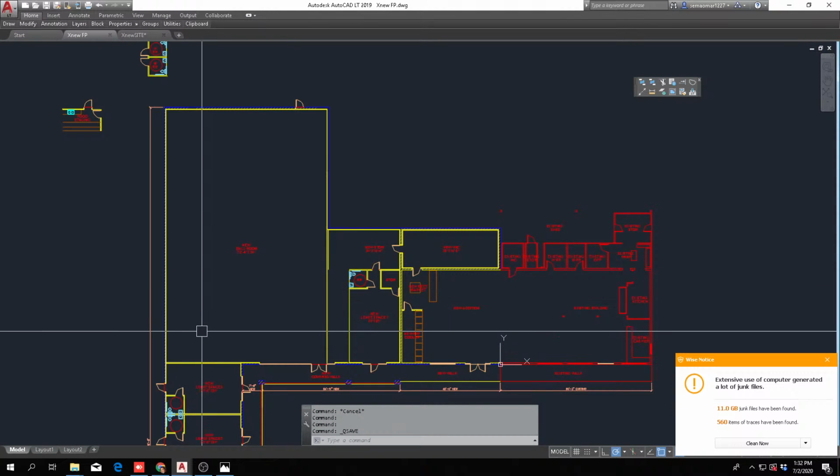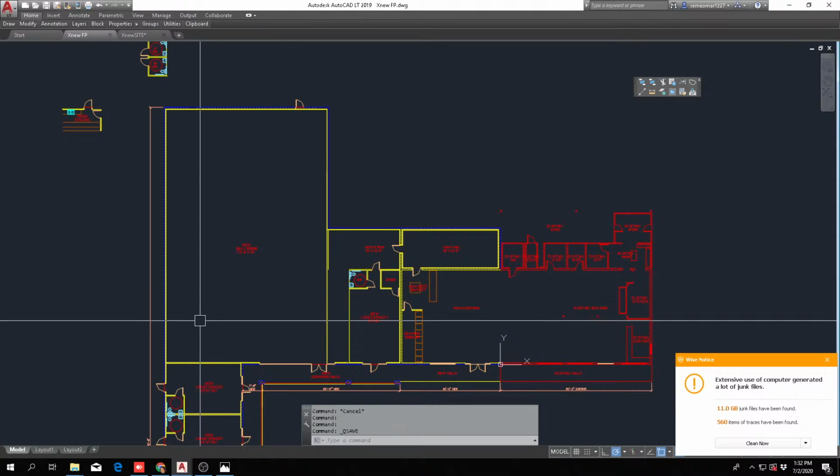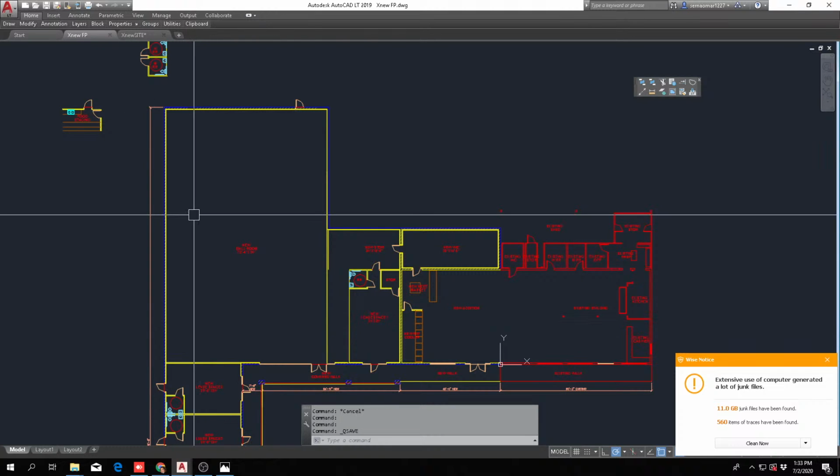And if you go to your IBC book, it's gonna tell you how many restrooms they need for certain capacity and stuff like that.